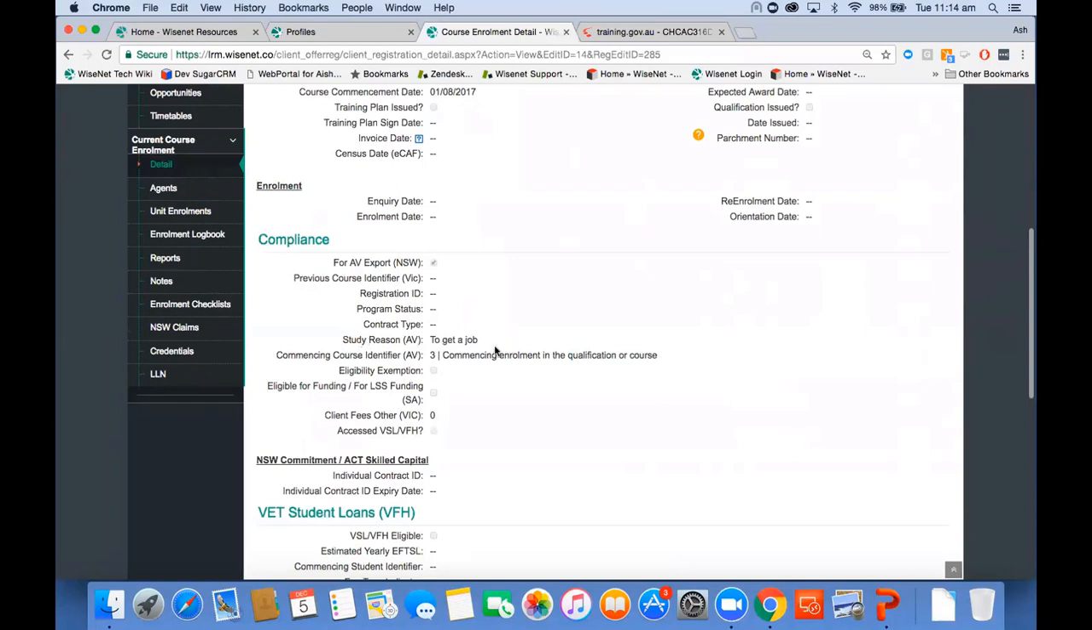With the commencing course identifier, obviously any student that is continuing into the next year has to be updated with a number 4. So I'll show you in a second how to bulk update all those students to a number 4. But for now, you have to ensure these 2 fields are mandatory and they've been updated. And of course, if you have superseded qualifications or if you have apprenticeship students and all that, you'll have more information in the Reg ID, the previous course identifier.